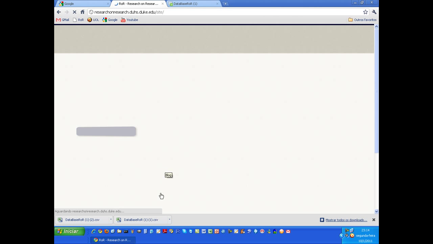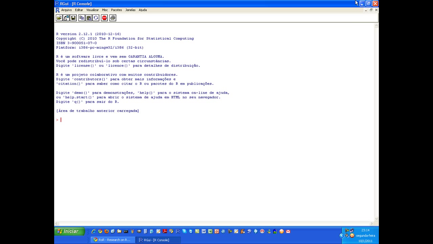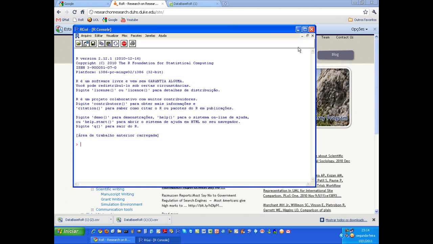Let's open R. And now let's execute the command to open this file. Here you have the following. First is the variable that will receive the content of database.